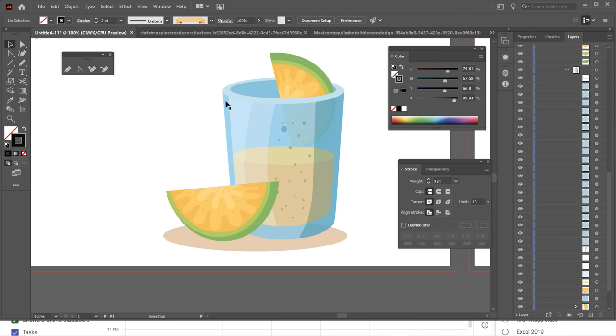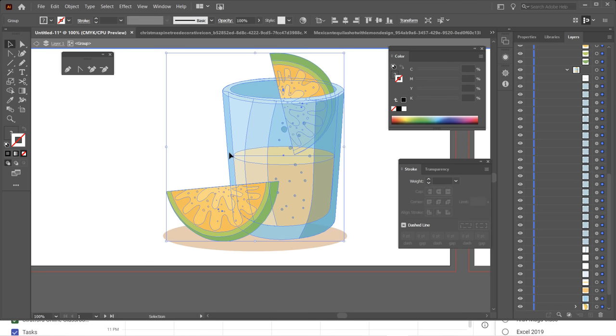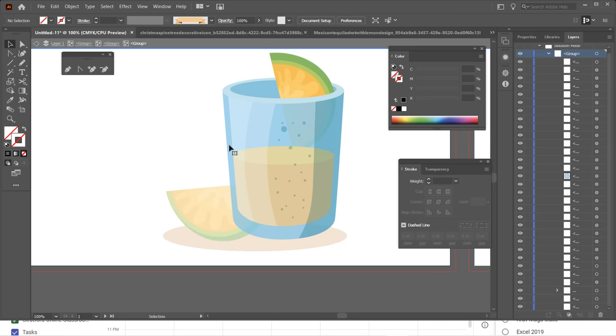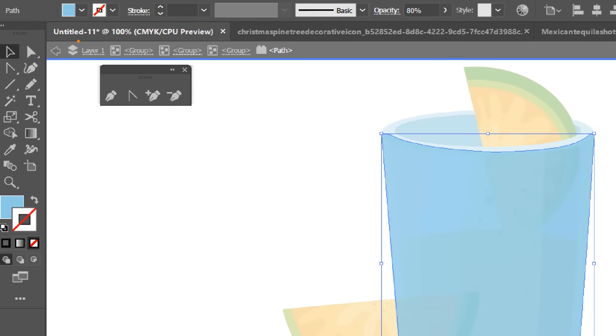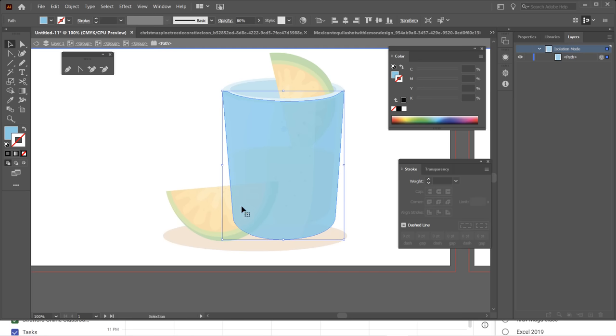Now, because this is a group, I need to actually double click to get deep into this, right? Double click, you'll notice that things change over here in the upper left. I'm now inside the group. Keep double clicking, keep double clicking, keep double clicking. And now, guess what? If you look here, I am now in what's called isolation mode, and I'm inside a group, inside of a group, inside of a group, finally getting to this path.